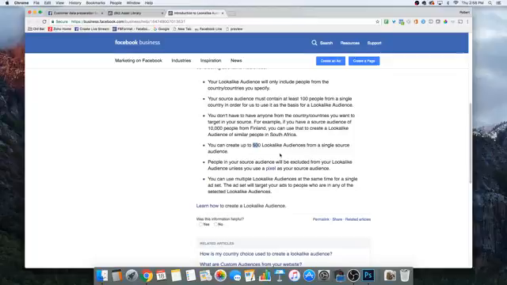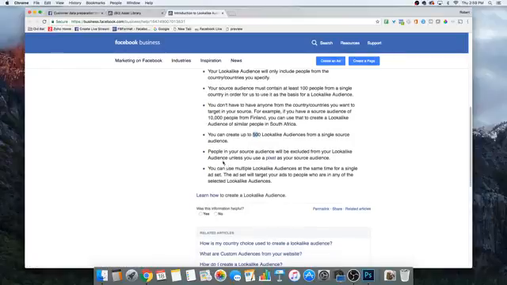However, if you make a lookalike audience of people, let's read this. People in your source audience will be excluded from your lookalike audience unless you use a pixel as your source audience. So a pixel is going to take an action. So if people are purchasing, then it will handle that differently. It's a pixel action. So I'm not exactly sure what it's saying there. I thought I knew what it was saying, but I don't want to make any assumptions. You guys read this and figure it out yourself.